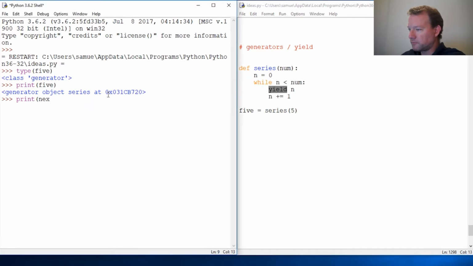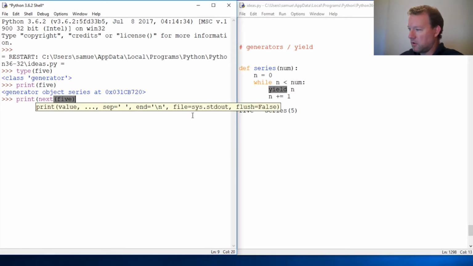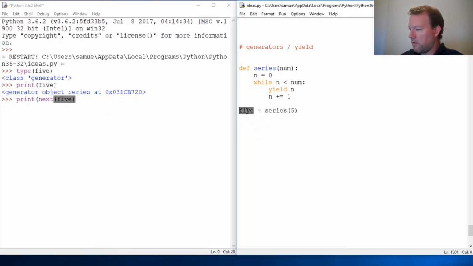So the way that this really works is we need to use the next function, and we call our, and we learned about this last time, this is our generator object like we have right here. Lo and behold, let's close this out and let's see what we get. So we get the first item in the generator.